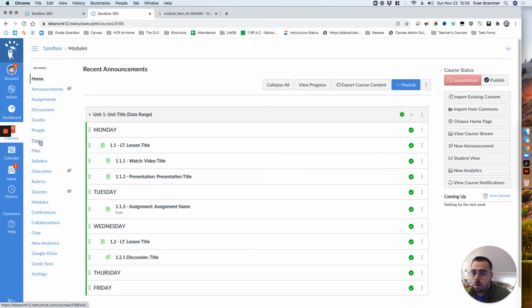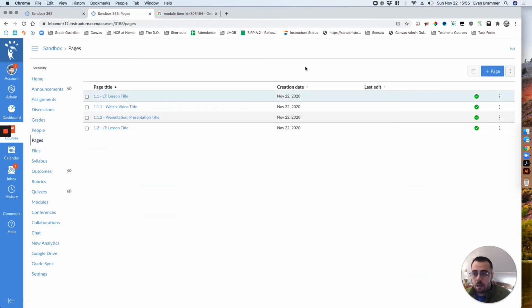But now let's look at the pages. Okay, so that was a page and that was a page. So did it actually overwrite the content? Okay, and the answer is yes. So that content now is gone.